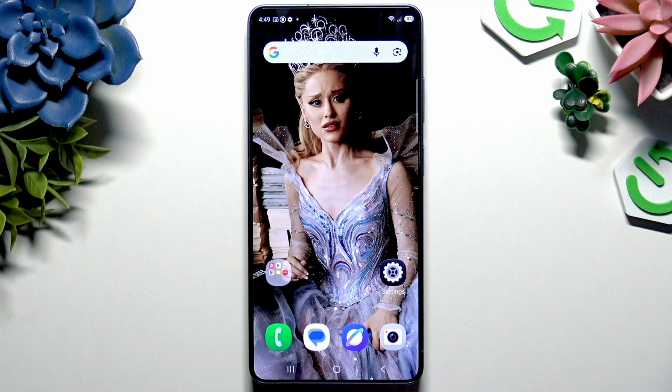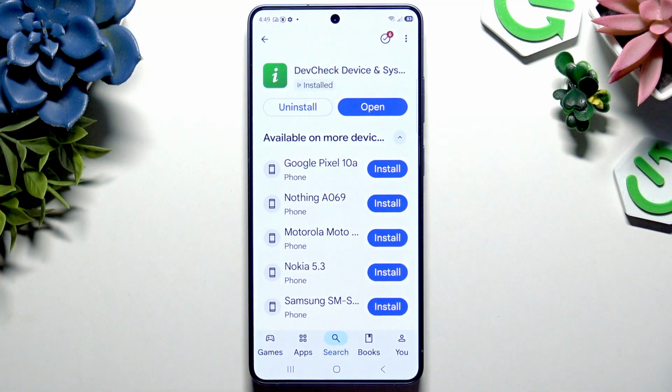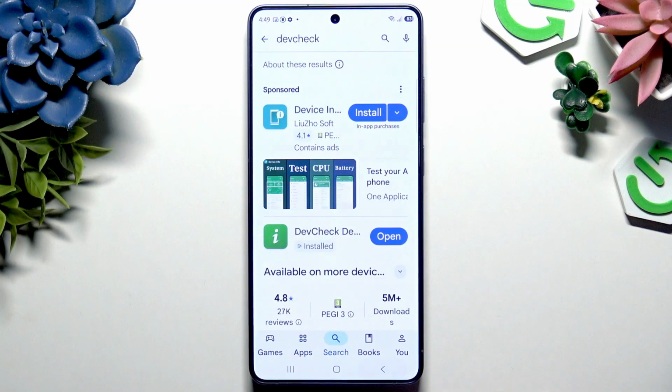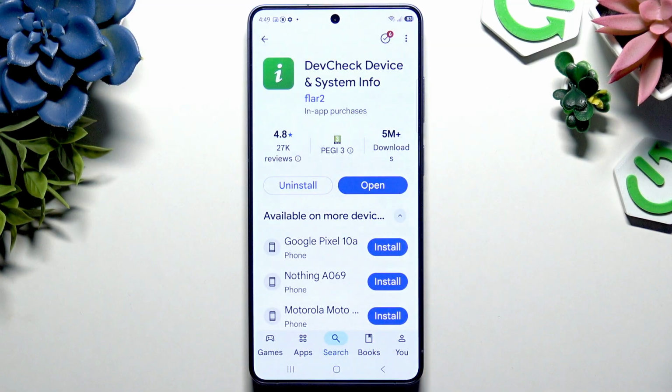First of all, you need to open Play Store and download this app from this developer: DevCheck Device and System Info from Flar2. Not sponsored, by the way.